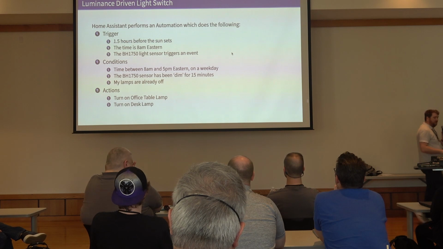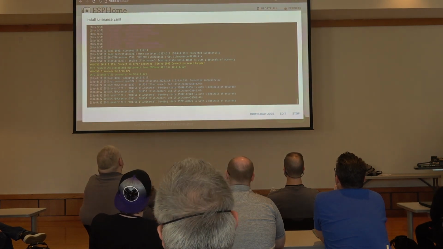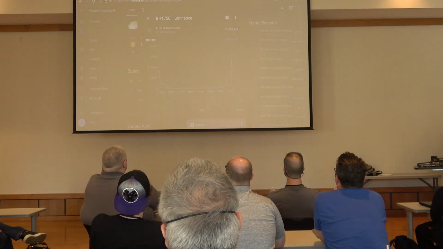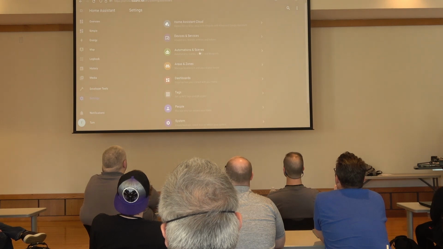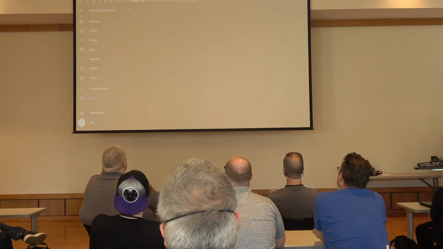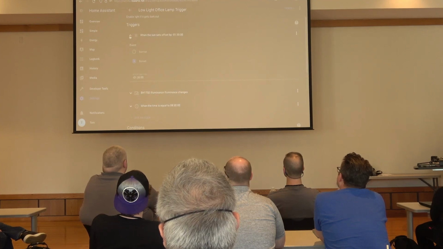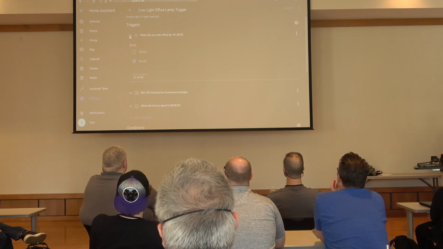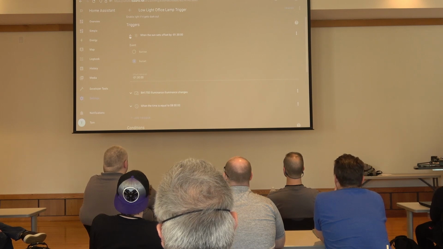And we can actually see that in Home Assistant if you want. It's really just kind of a retelling of what I just did. But here's automations and low light lamp trigger. Here they are. So it's all kind of Lego-like. You just kind of click and follow the prompts.